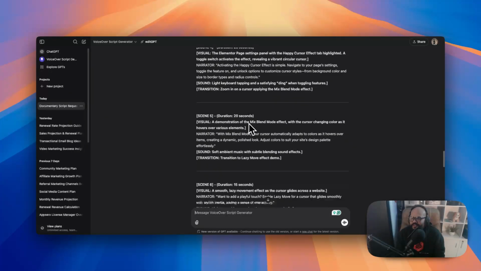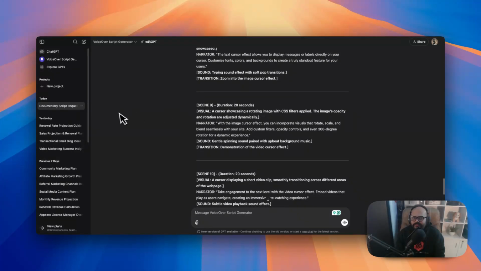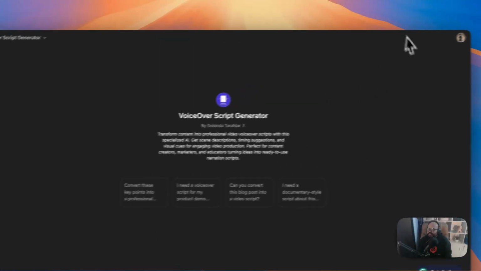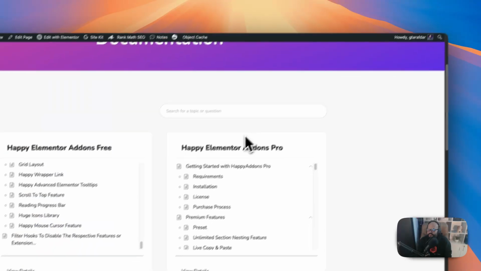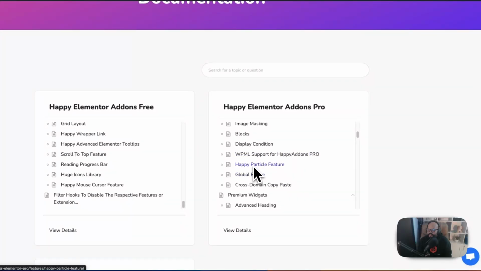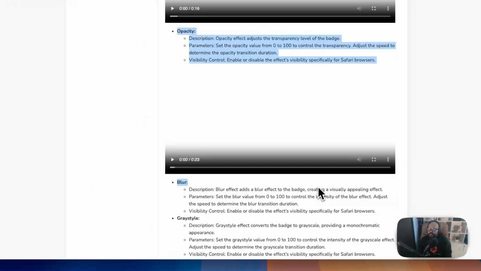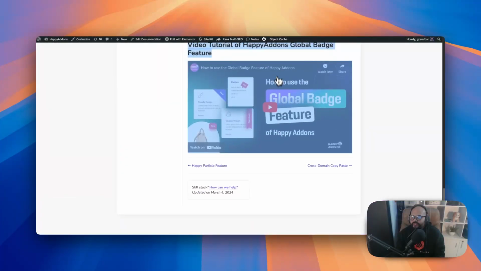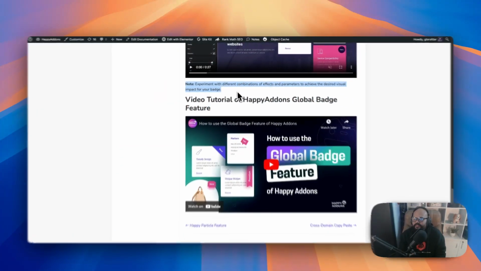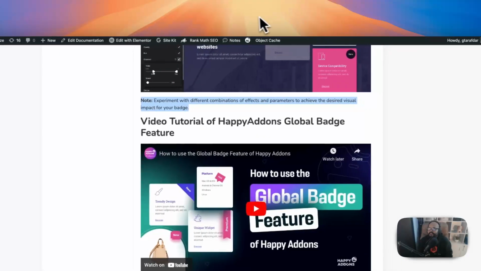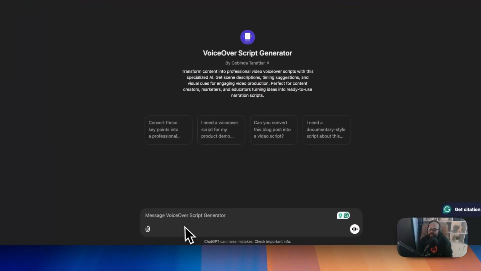I really like it, very much helpful for a live demo. If I go there, I have to select some feature here, like the global badge feature. This is my product documentation. So I'm just copying the documentation here, from this part, and going back to my GPT.